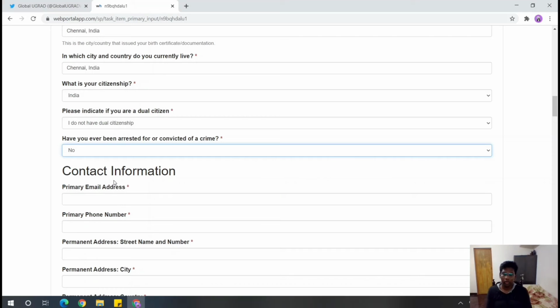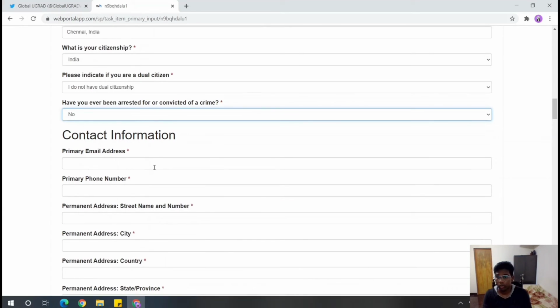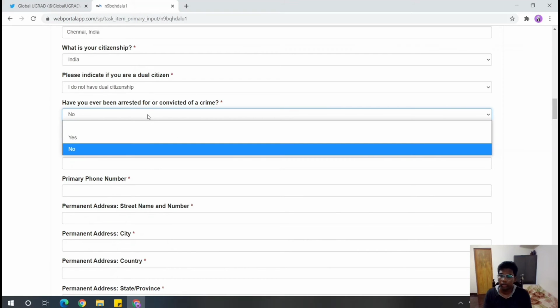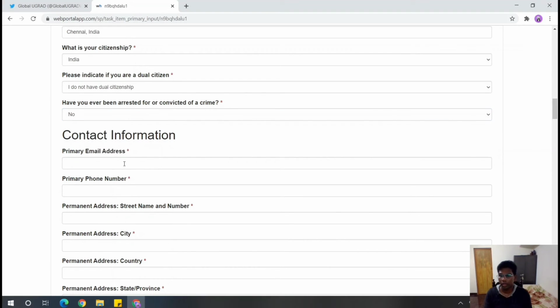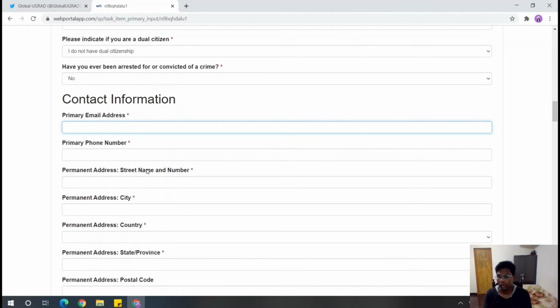So have you ever been arrested for or convicted of a crime? Which means, is there a pending case in the local court of law or the local police stations or whatever crime investigating agency in your region may be? So in my case it's no, so I'm going to enter it now. And I don't actually know whether if I said yes it's going to disqualify me, but in my case it's no, so I'm pressing now.